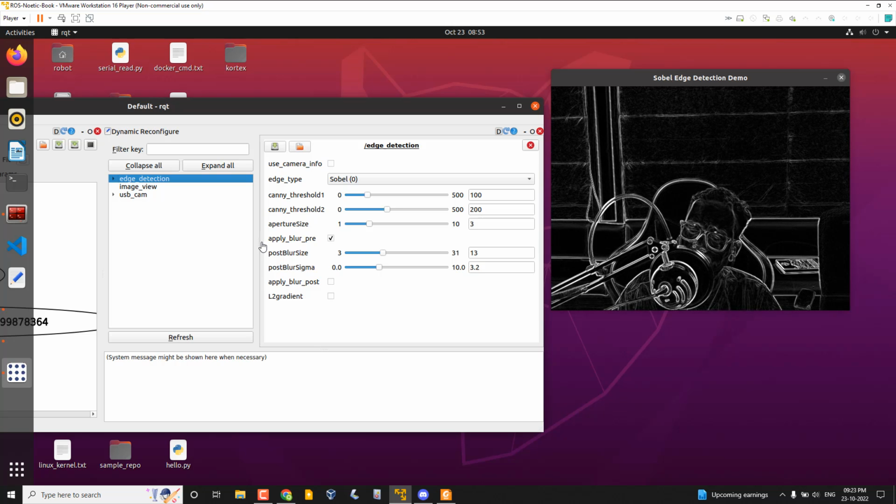It's like the ROS parameter, a modified form of ROS parameter. If you use the dynamic reconfigure APIs in your node, then you are able to change the parameters using this dynamic reconfigure plugin. So if I am changing the threshold and all, it actually shows some variation.